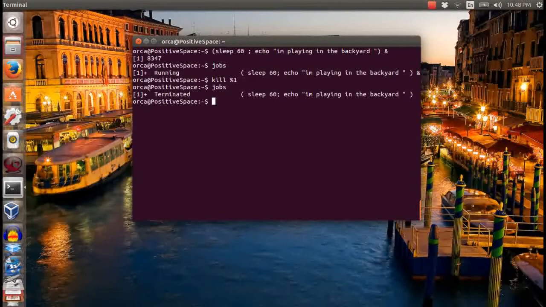That is the tutorial for today. I hope you find this tutorial helpful in understanding how to manage jobs in the terminal.